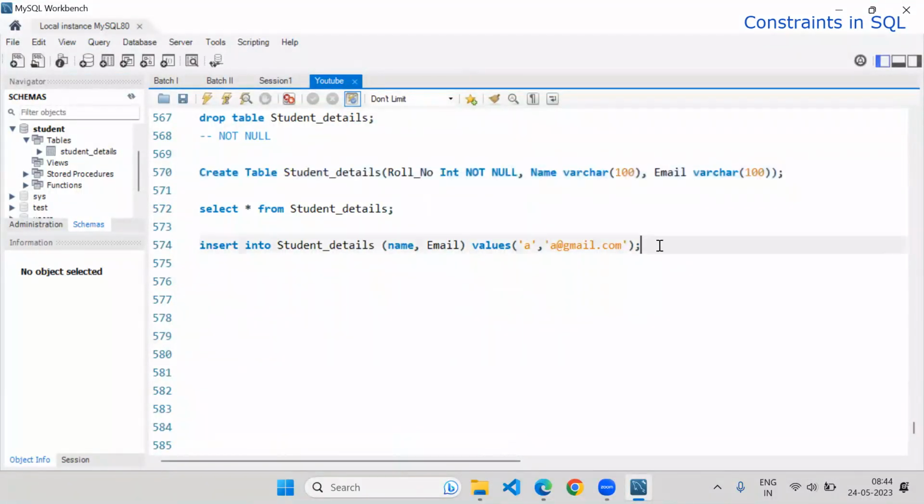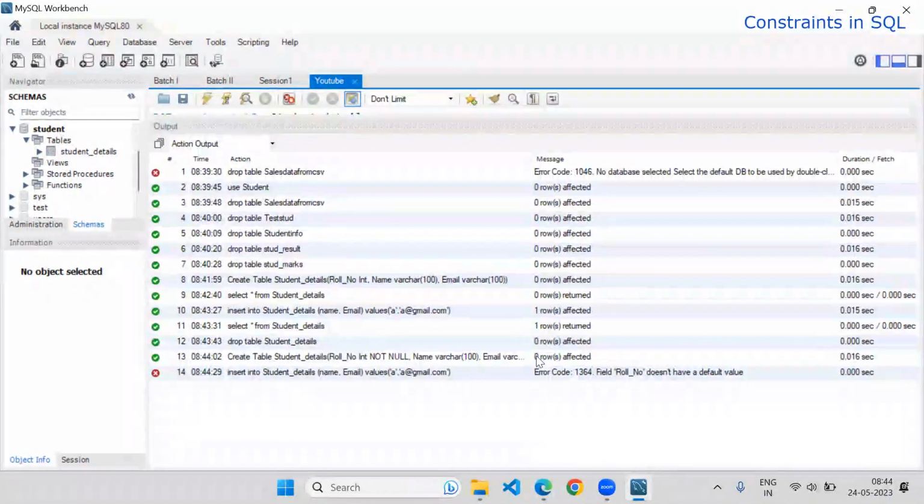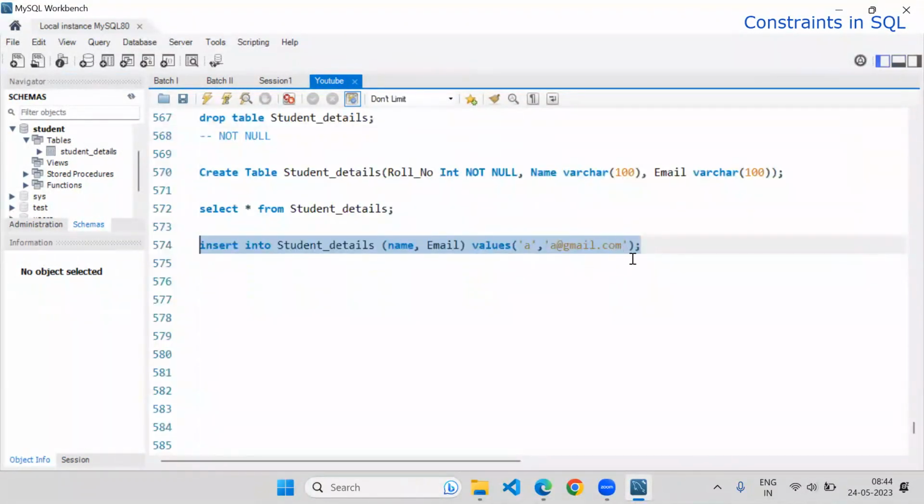It will say only not null. And if I try to insert this record, it will throw an error. It says field roll number doesn't have a default value. This is the error we get whenever we try to insert a null value into a not null column.